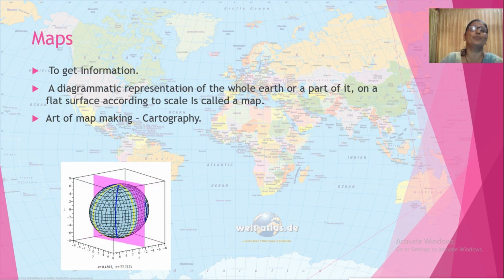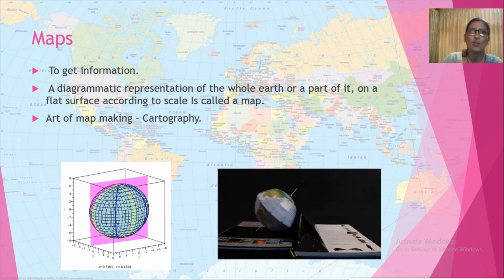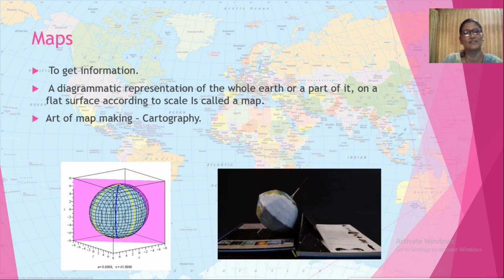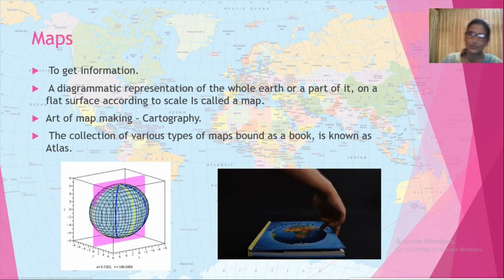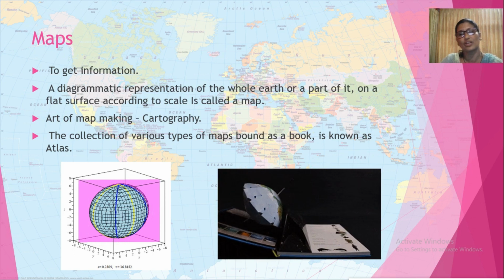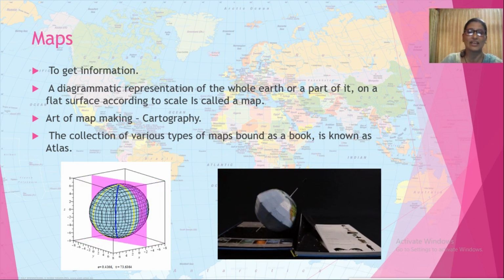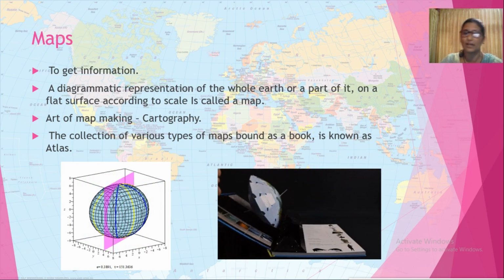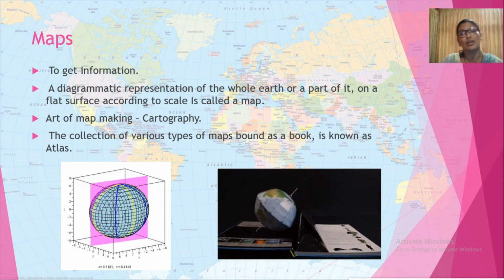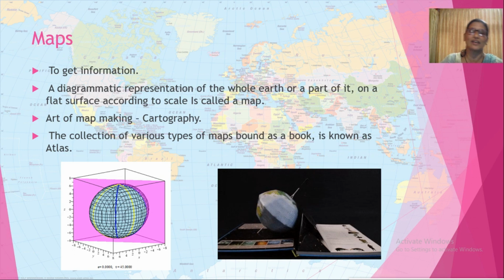I hope you have seen the atlas book, isn't it, children? What is an atlas? The collection of various types of maps bound as a book is known as an atlas.